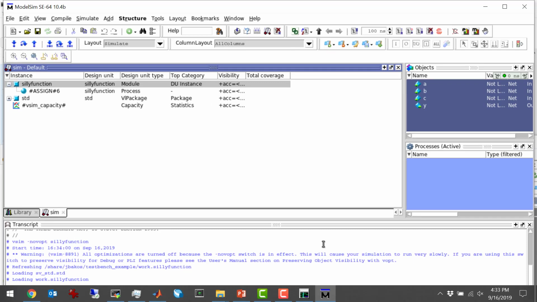This little pane is labeled sim. This is what I call the structure pane, because it shows you the design hierarchy. If I had any modules instantiated under the silly function, they would show up here and I would be able to drill into them. But this is a flat module, so I can't do that.